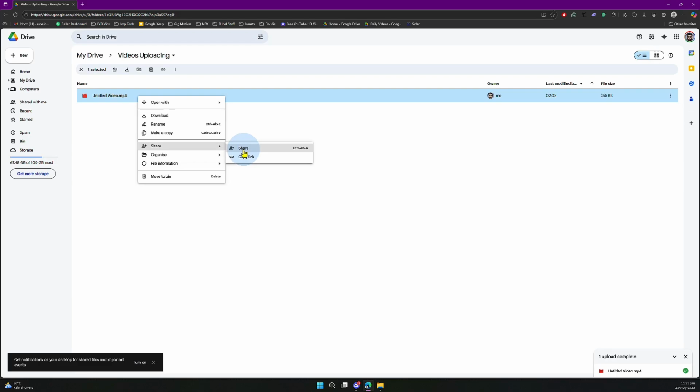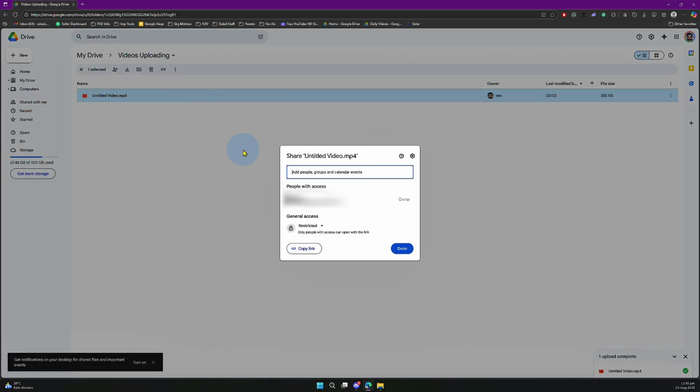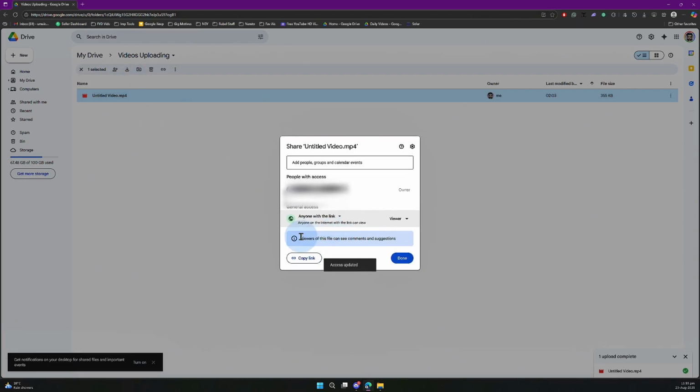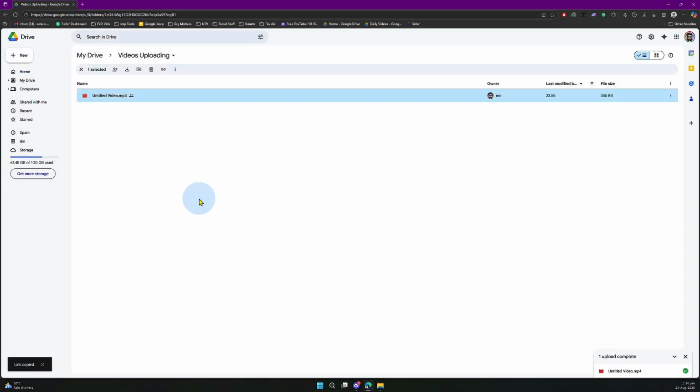So click on the share option on top, and then you can change the restriction to anyone with link, so anyone with link can view the video. Now you need to copy the link and you can share it anywhere that you like.